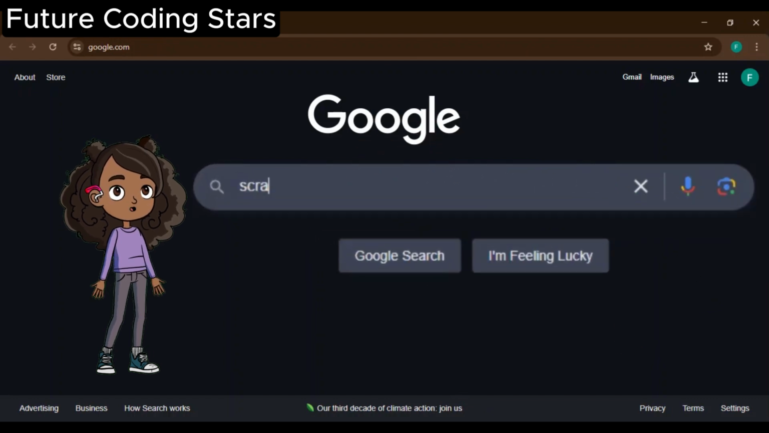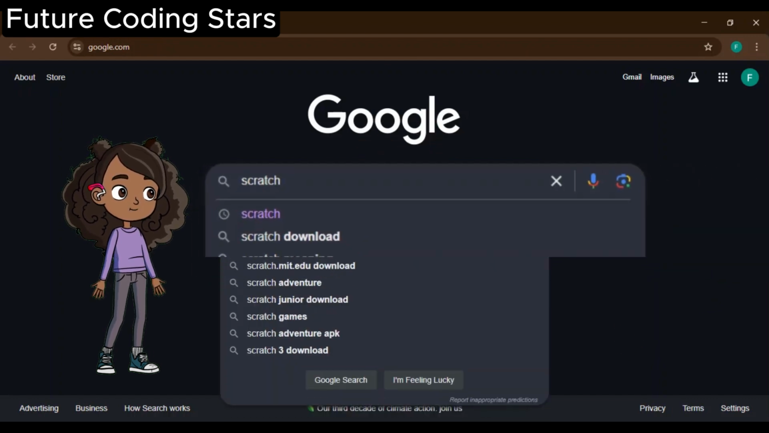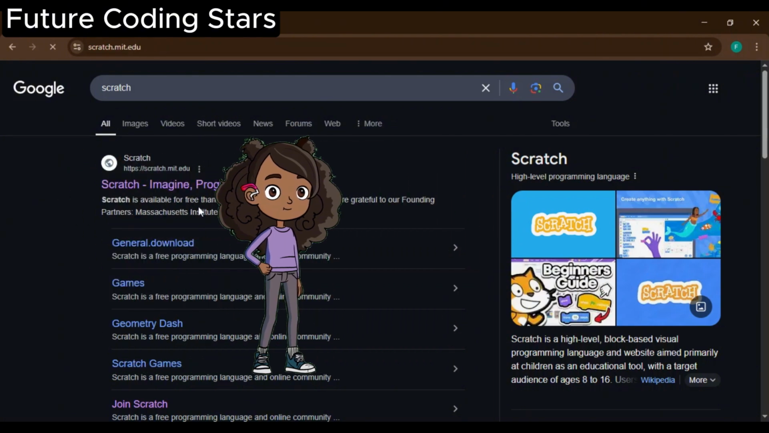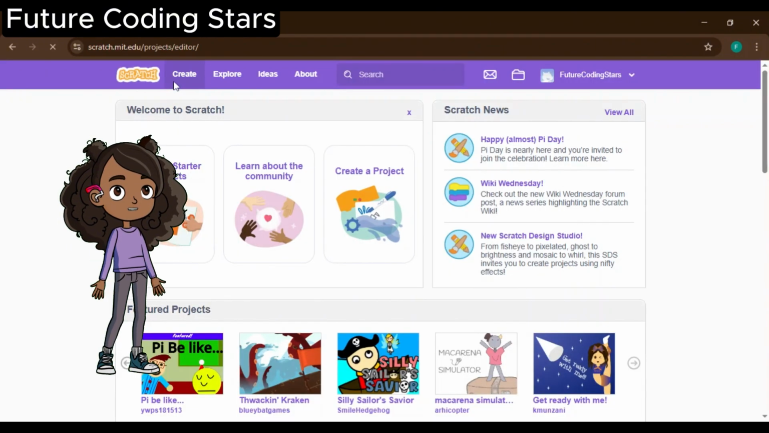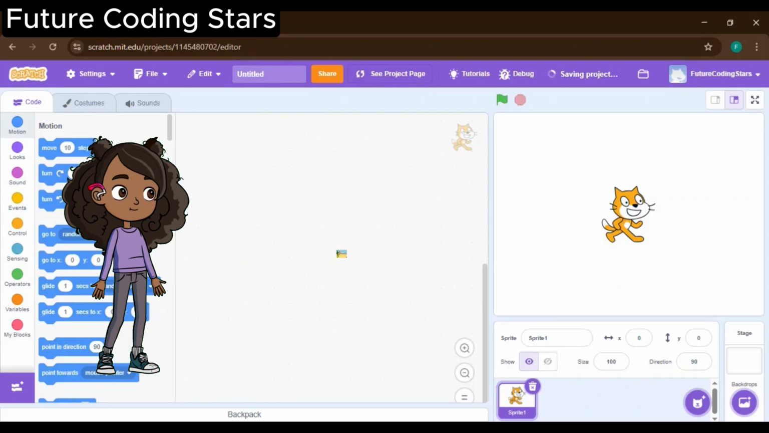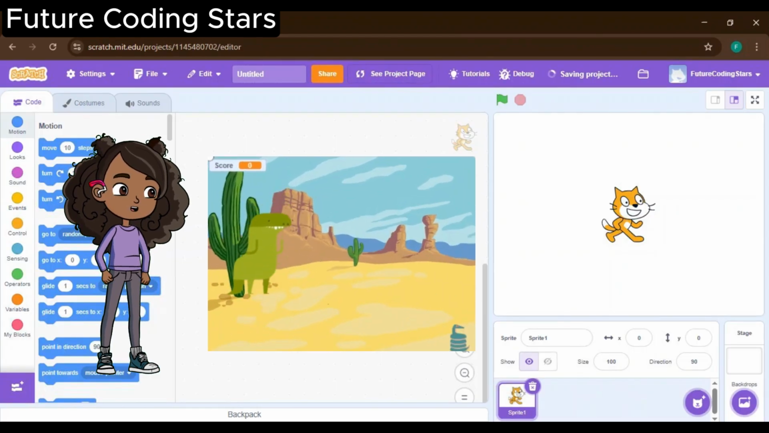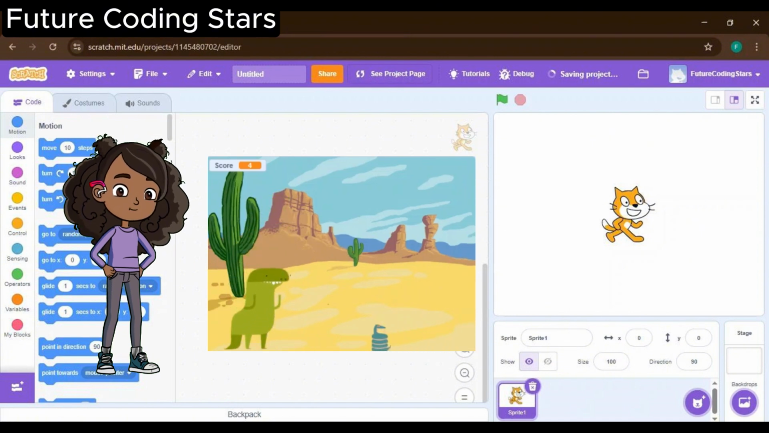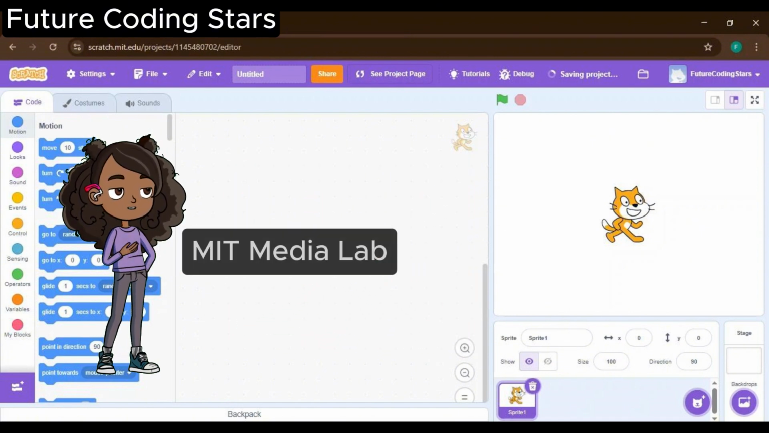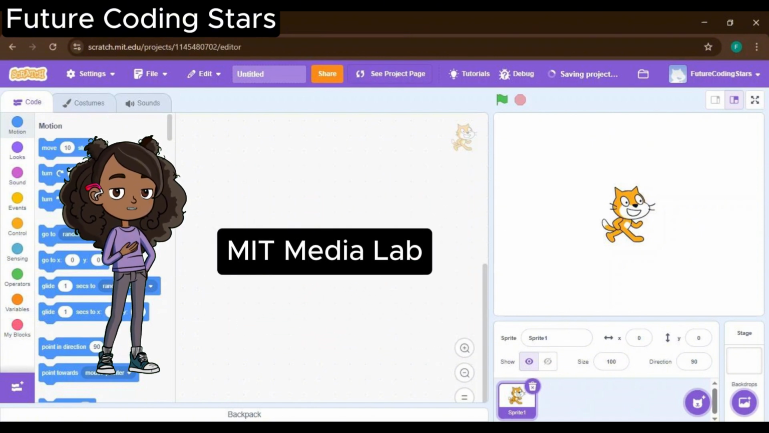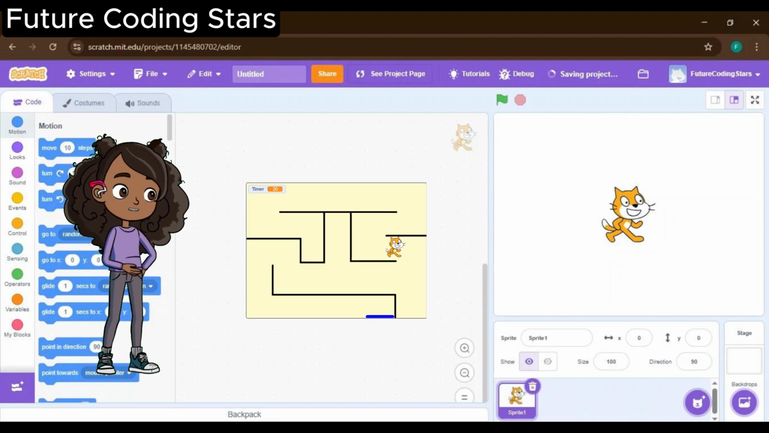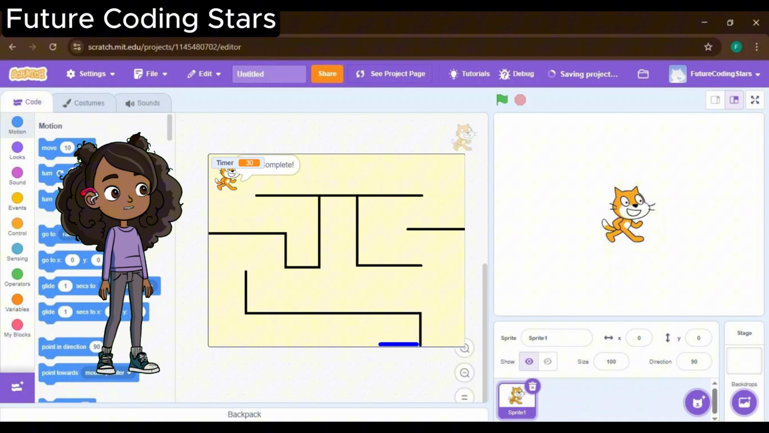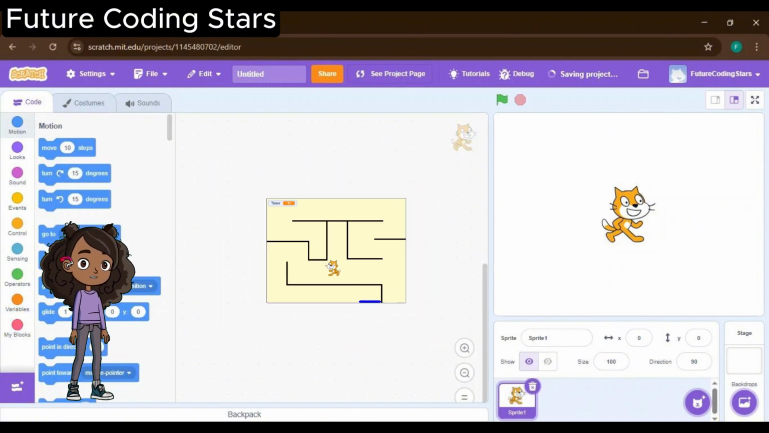To start using Scratch, search for Scratch on the web and click on the official Scratch website. Then, click on Create to start a new project. Scratch is a visual programming language designed for kids to learn coding through fun and interactive projects. It was created by the MIT Media Lab and first released in 2007. Developed by Mitchell Resnick and his team, Scratch helps children and beginners build animations, games, and stories using block-based coding.